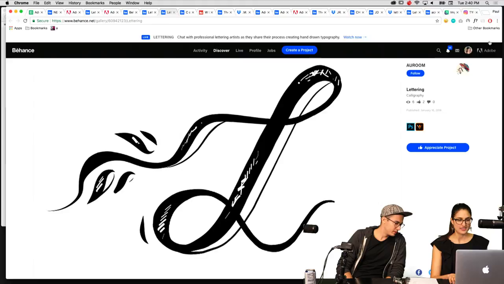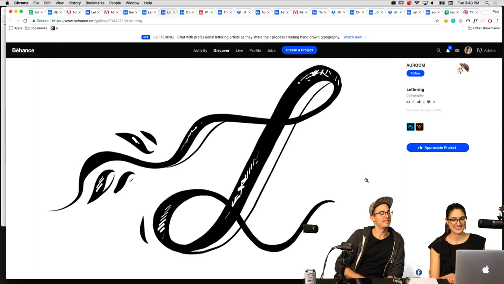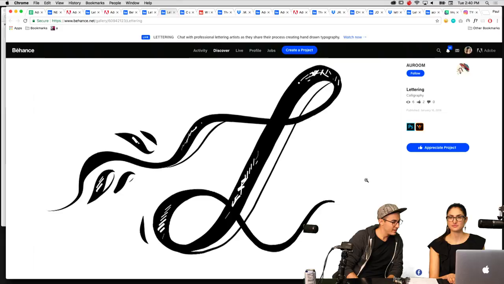Here's another L. See, that one was easier to see as an L. It looks like it's running away. It's got a lot of movement, like a tentacle floating away in the background. No, I like that. I like the flourishes at the back as well.